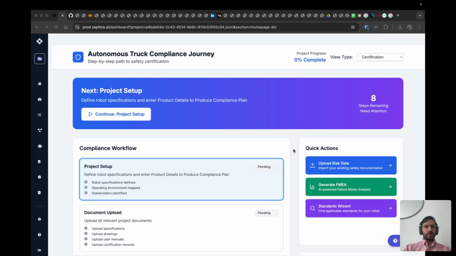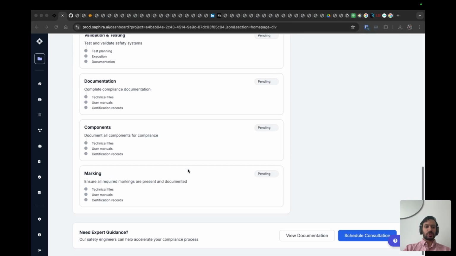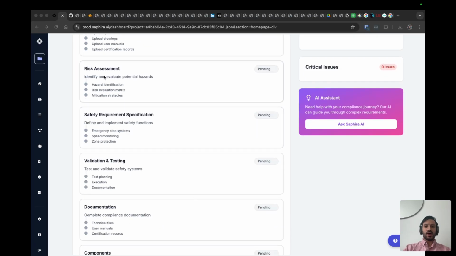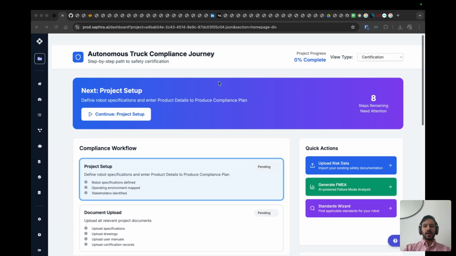Usually when you use Saphira, you're going to see a view like this, which is the certification view, which takes you through every step of the compliance journey, ranging from project setup, document upload, through artifacts like risk assessment and SRS, depending on the type of product you're building.